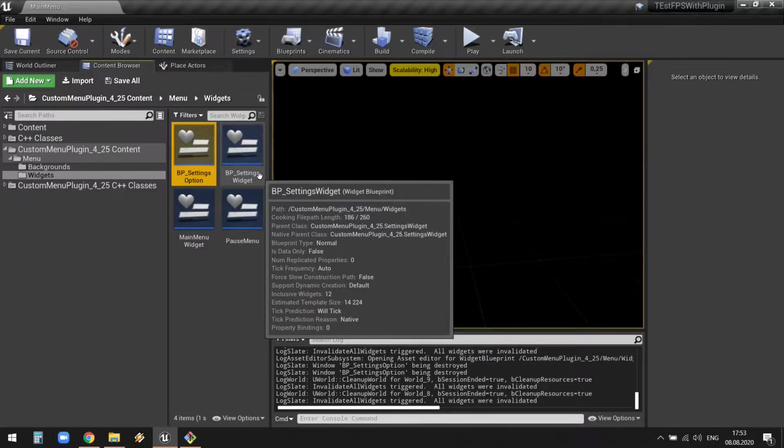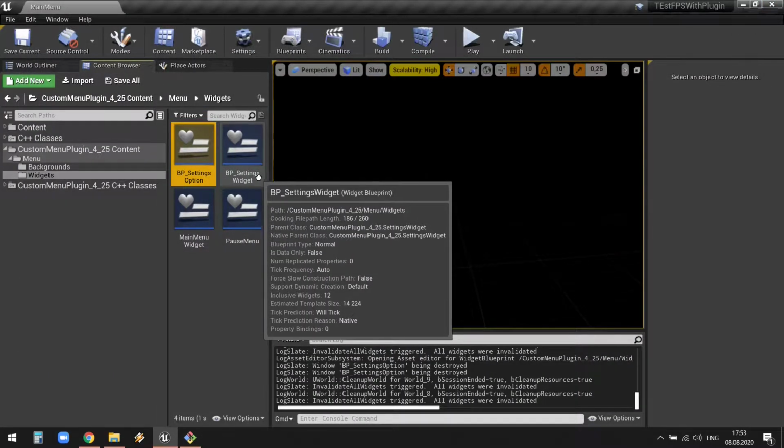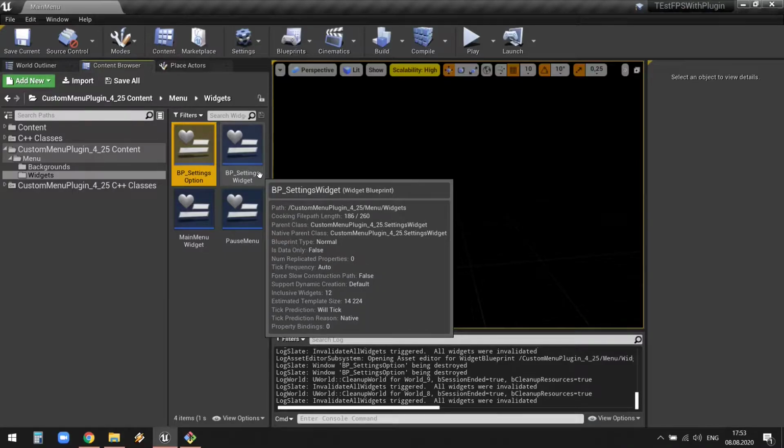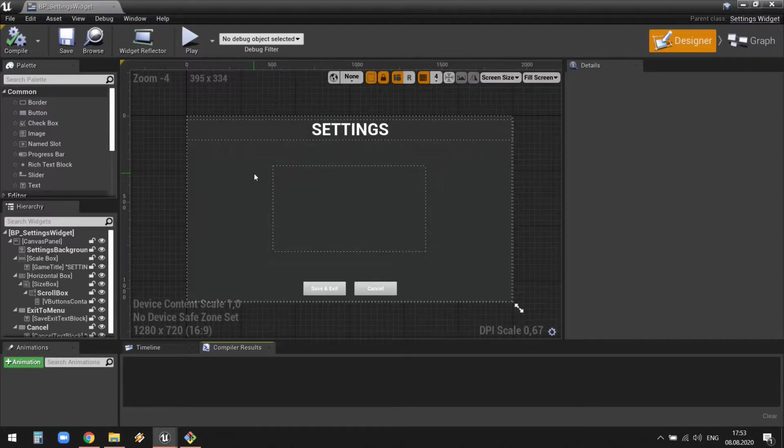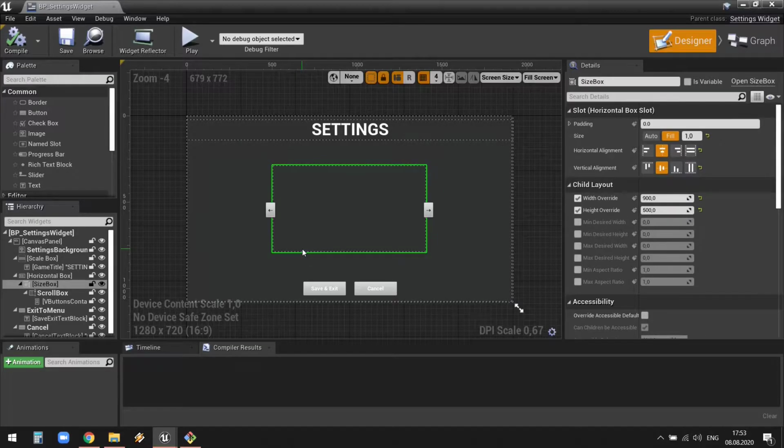The main and more interesting class for us is the blueprint settings widget class. Let's open it. So here we can see the settings menu and the box where all our settings options will appear at runtime. Okay, how can we set all these settings?